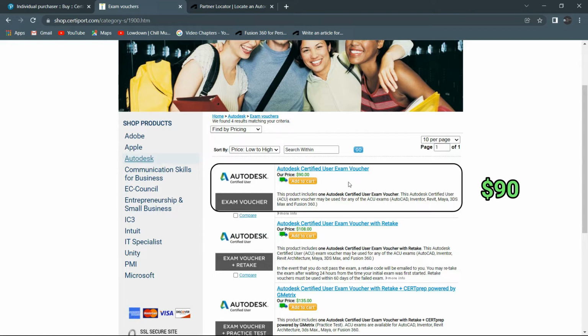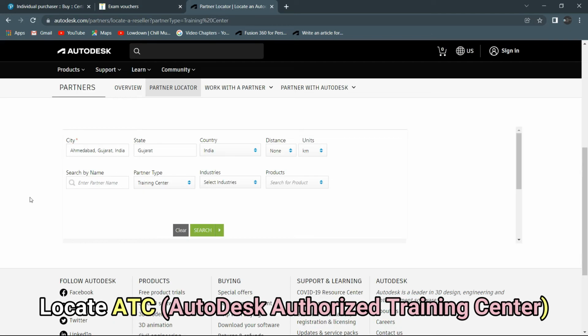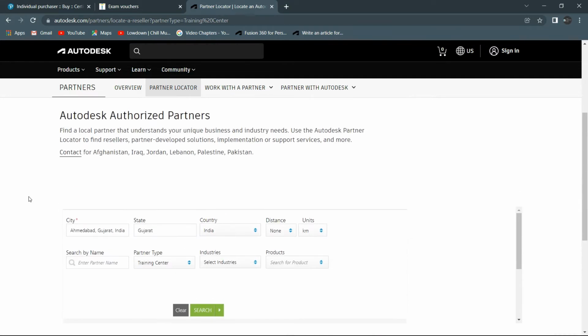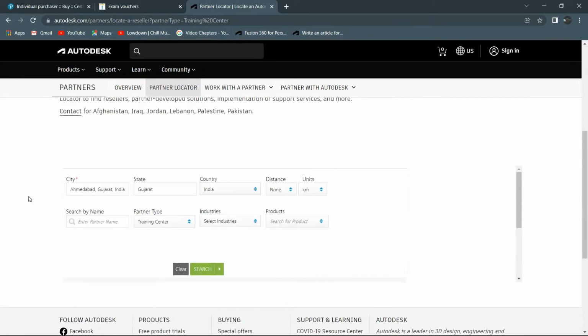As you can see, the most basic voucher is $90, which may be costly to some of you. So there is an alternative for the same, that is to locate an Autodesk authorized training center or an Autodesk training partner. The respective link for the same is attached in the resources.